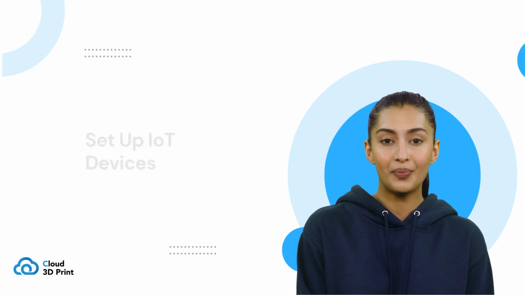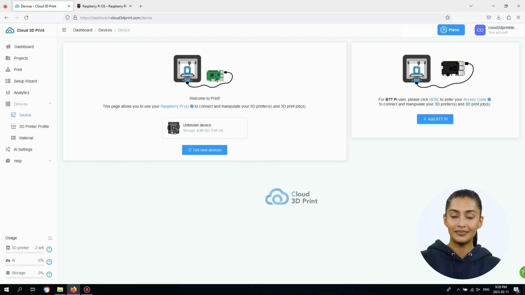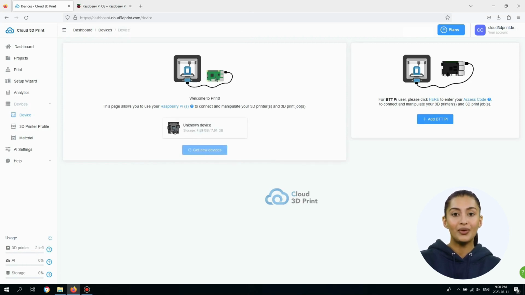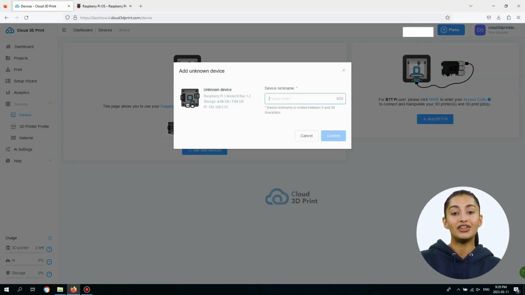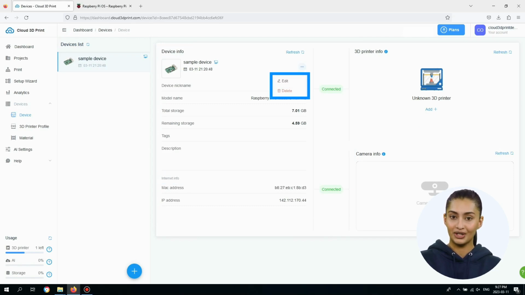In this tutorial, we will show you how to set up an IoT device. To get started, click on the Device tab. If your IoT device is already linked to our system, it will be displayed as an unknown device. Simply click on the unknown device and give it a nickname. Once you select the device, you can view its summary, device information, and internet information. You can also edit or delete the device.